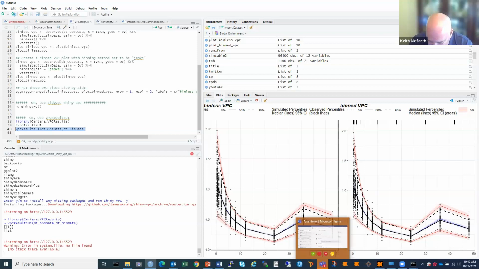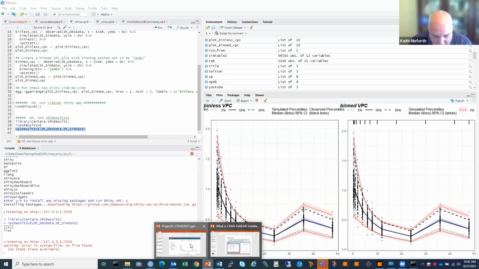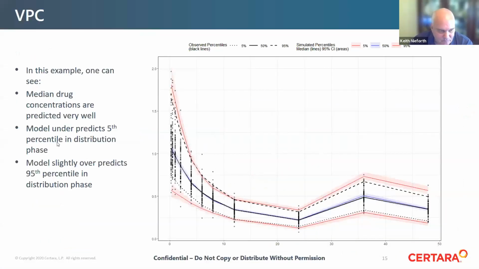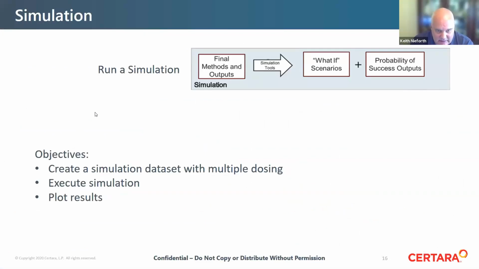Okay, 10 minutes before I'm going to give some time to Aruna. So the last thing that I wanted to show today was simulation. Essentially, we have our final model. Now we want to do something useful with it. So what I'm going to do is show how to create a simulation using a new dosing algorithm from our final model.